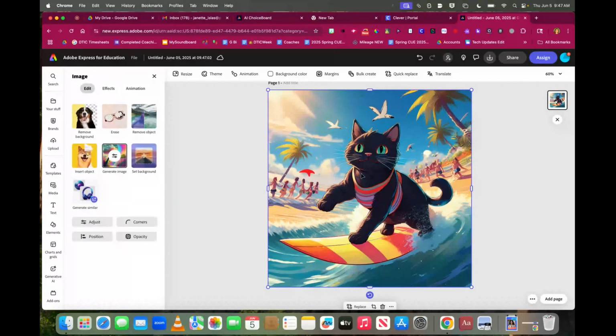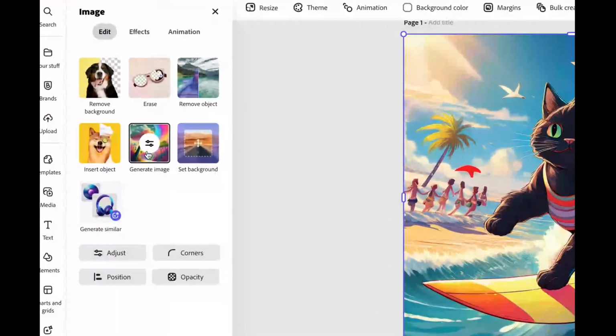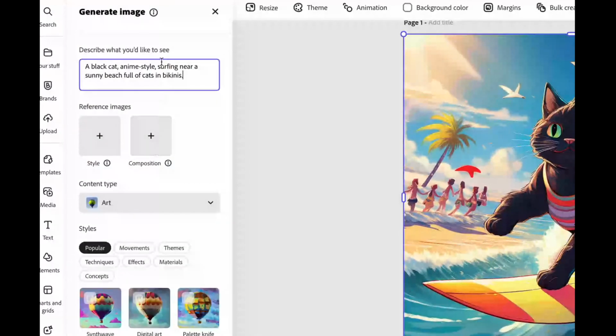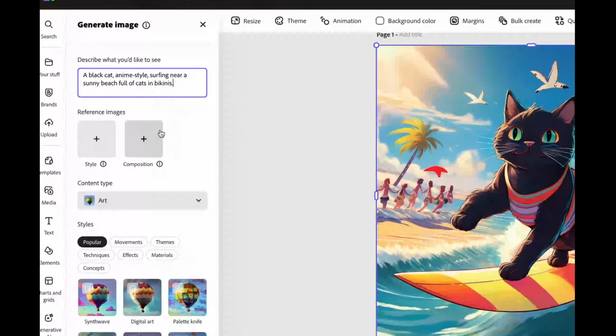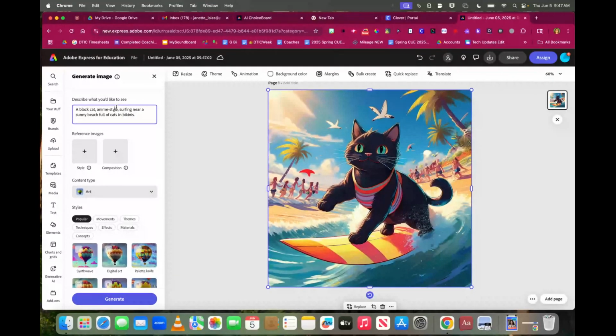If you click on the image and then go back to generate image here on the left, then it'll open up this prompt area again. So maybe I change my mind. Maybe I want a realistic black cat, so I'm going to change it here. I'm going to change that prompt to realistic black cat surfing near a sunny beach eating sushi.